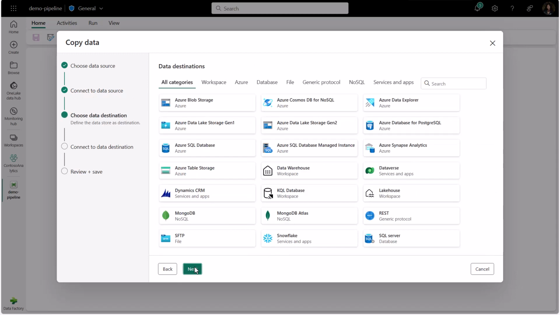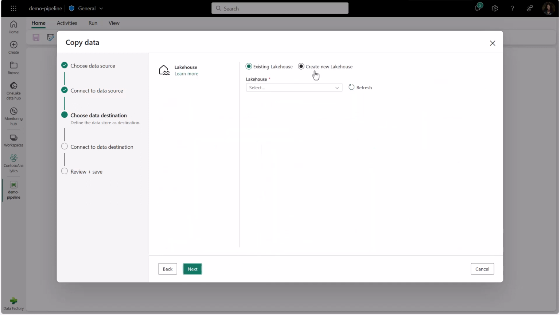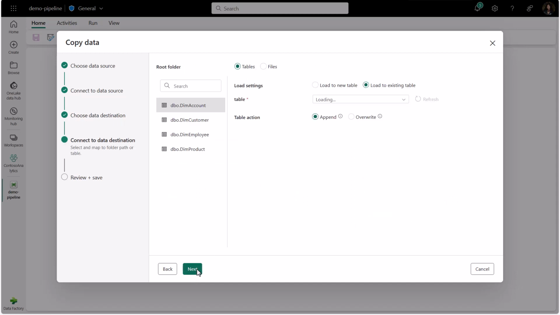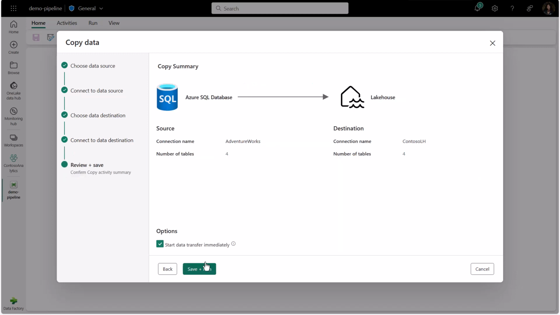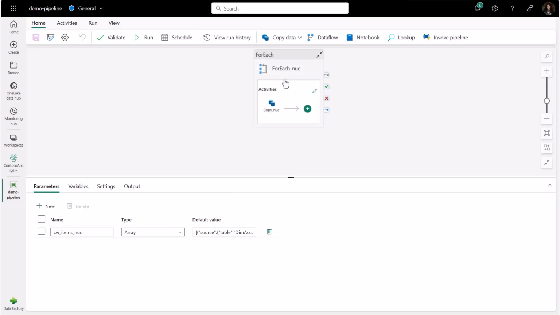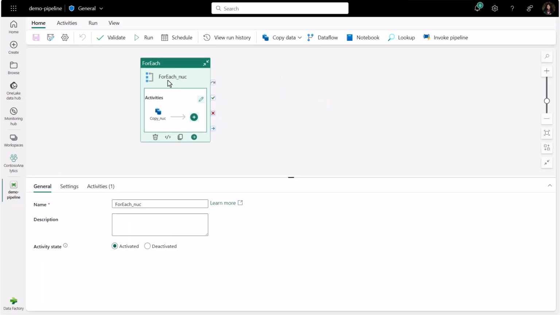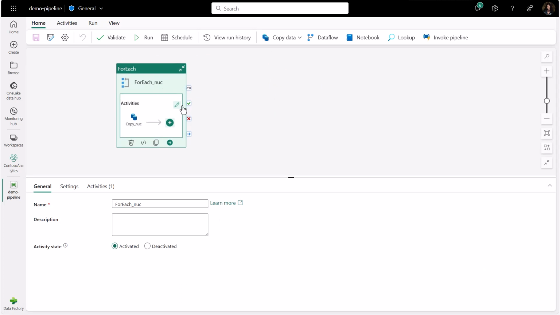Then I can choose my data destination output, which in this example will be a lakehouse. I can either create a new lakehouse or use an existing lakehouse. Let me choose an existing one. Let me give my new tables names. I'm provided with a quick summary of what I just did. And just like magic, we can enable users to copy multiple tables quickly to their favorite data destinations.